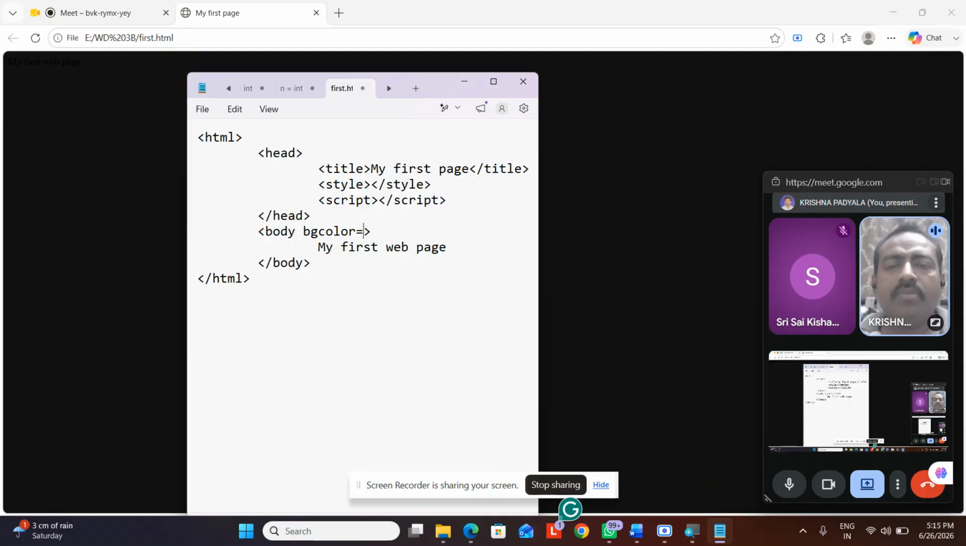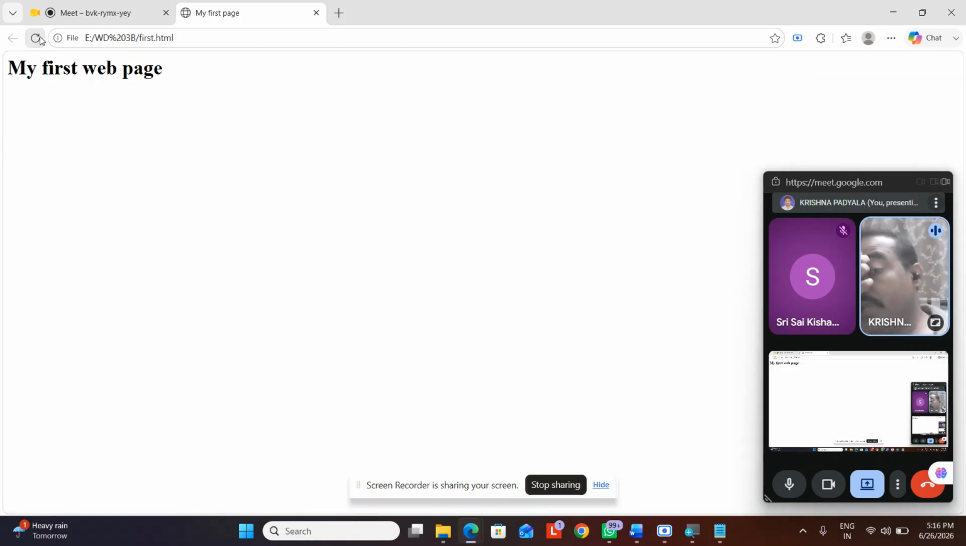As of now I am removing this color, I'm not using it right now. And if you want to make this a heading, you can use heading tags. There are heading tags like h1, h2, h3 and so on up to h6. You can use a variety of headings. Heading 1 will make the text like this.